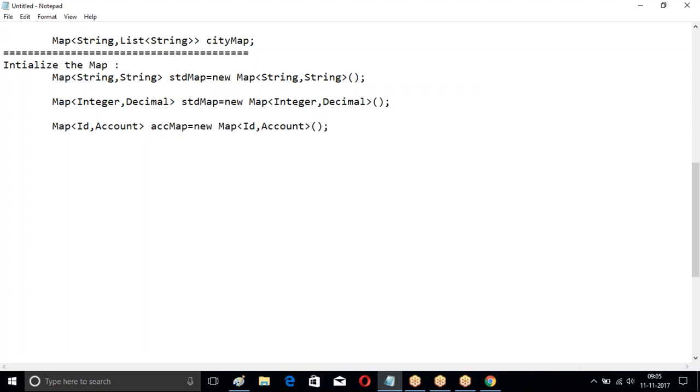Once you have created the map, how to insert the value? Put key comma value. If you want to insert a value in a list or a set, we used to use add: list dot add element, set dot add element. Similarly, in the map, if you want to insert an element, you will use a method called put. Put is the method used to insert a new element into the map.